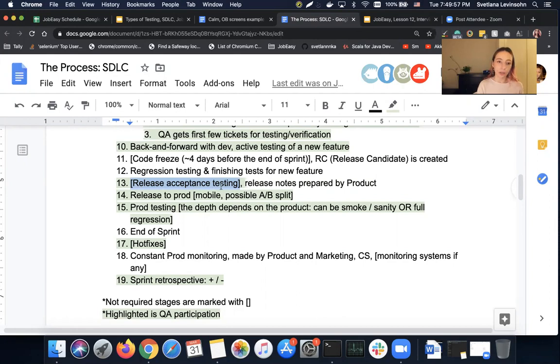The last stage, as you can probably understand, is basically the same as here, right? We just call it differently because that's the final round for release. And at this point, while we are wrapping up our release acceptance testing, our product team prepares release notes or this short summary of the things that actually have been changed.